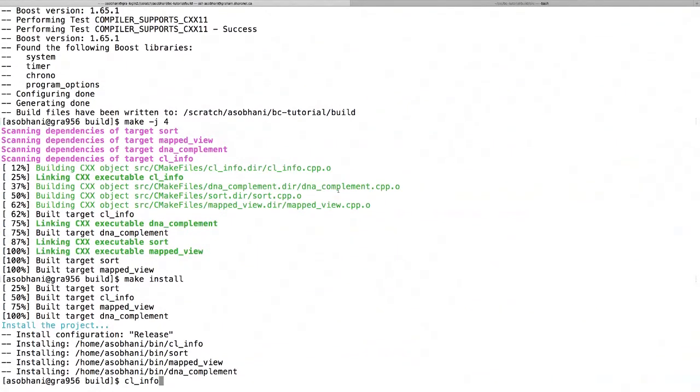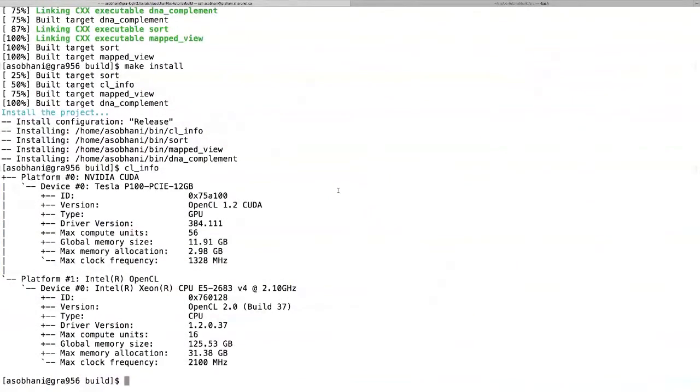So if I run it like this, it shows that on the current node, where I used the salloc command to allocate a GPU node, I have two platforms here. One is NVIDIA CUDA, and the other one is Intel OpenCL. But if I do that on the login node, for example, let me show you.